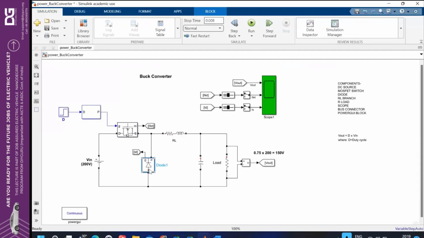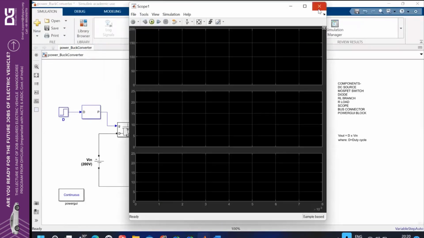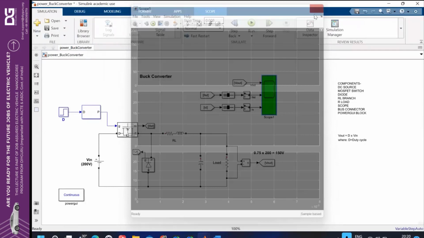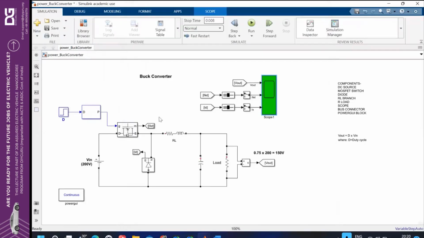The I MOSFET to measure the current across the MOSFET and the current across the diode, so that we have connected across this bus, okay, to take the output in the scope. Or what you can do is, one more thing, you can directly just connect a scope here, and you can take the output.